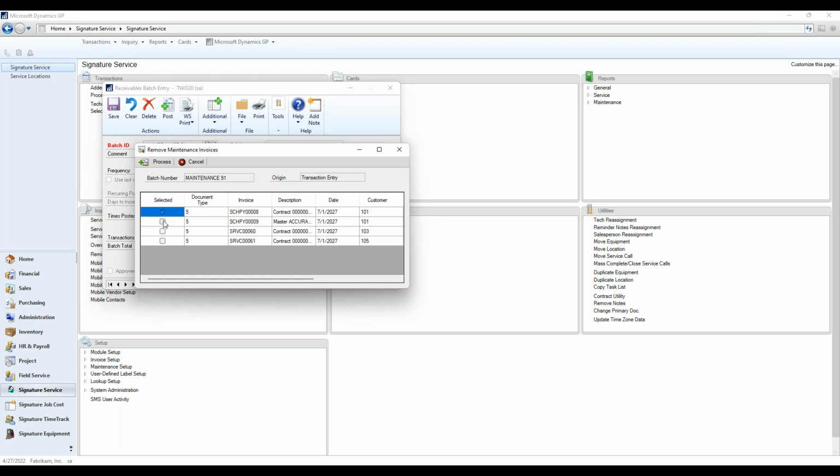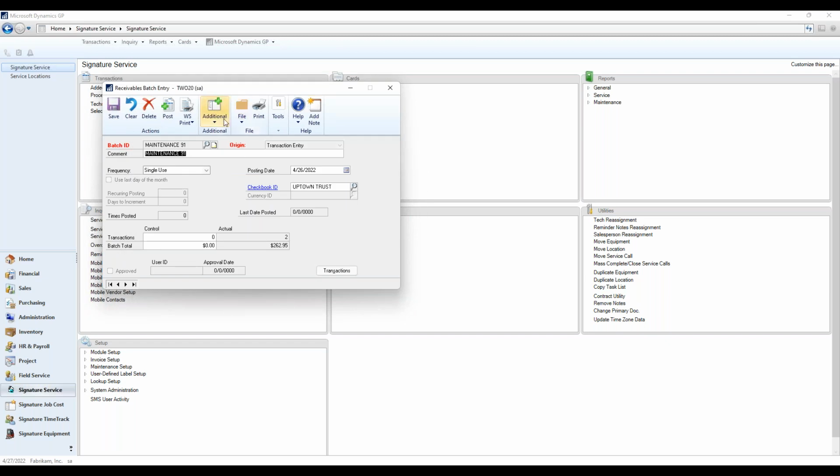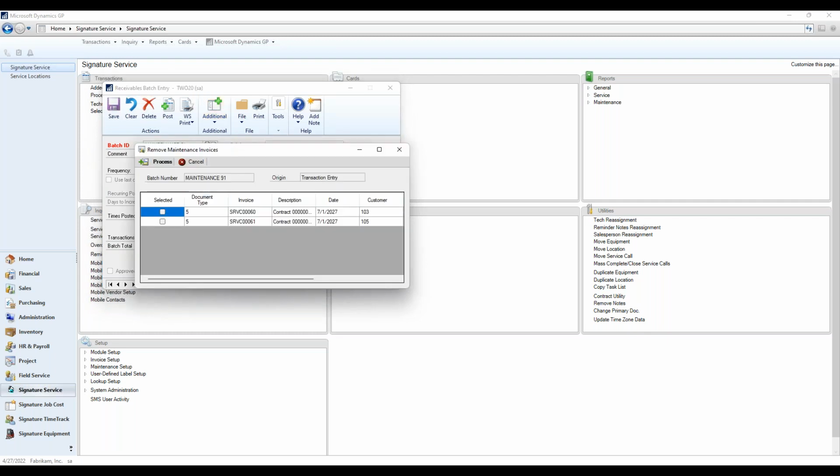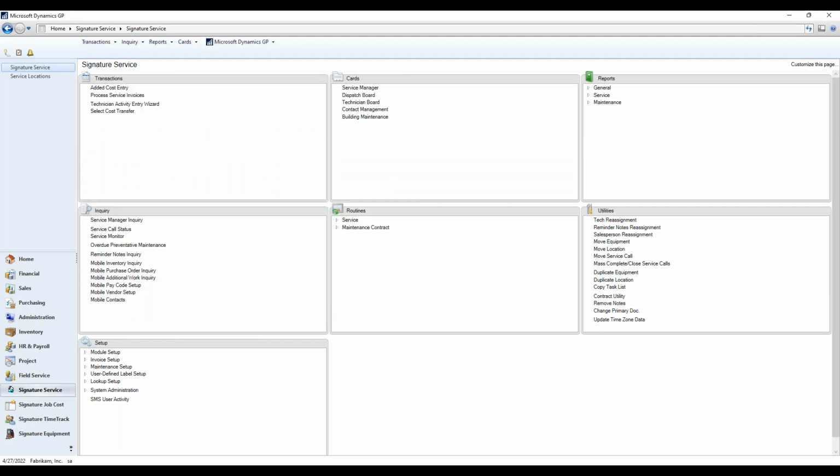So I can pick it here and process, and then those are gone. Now I'm down to 2 transactions, as you can see here and here. Those other ones have been removed for us. So that is both windows for void maintenance. Very handy. Yeah, very handy.